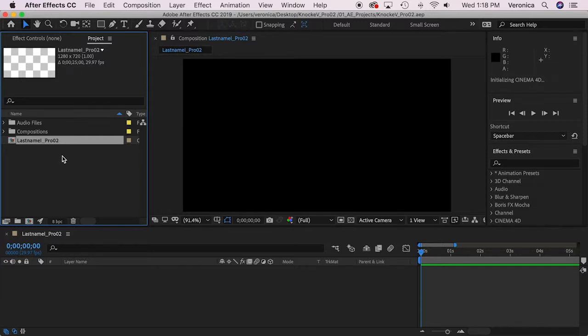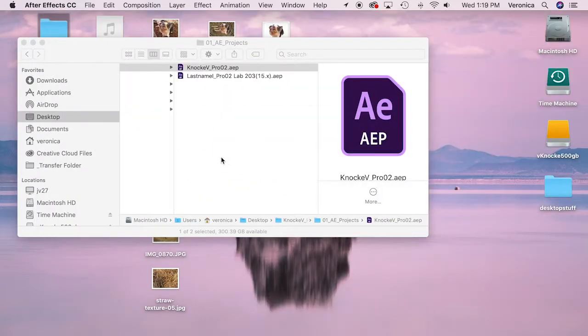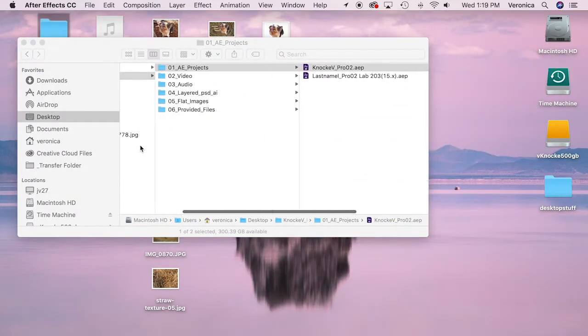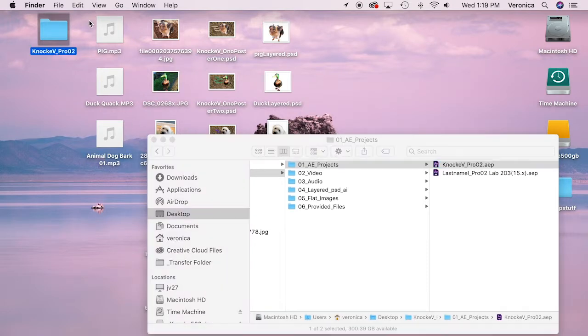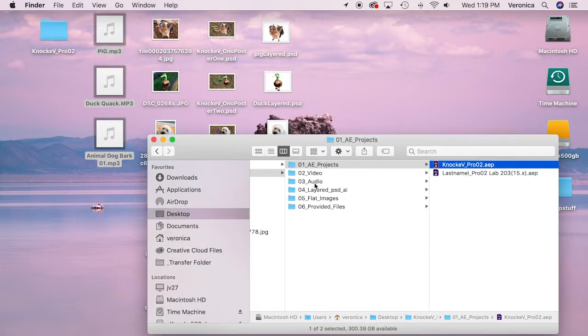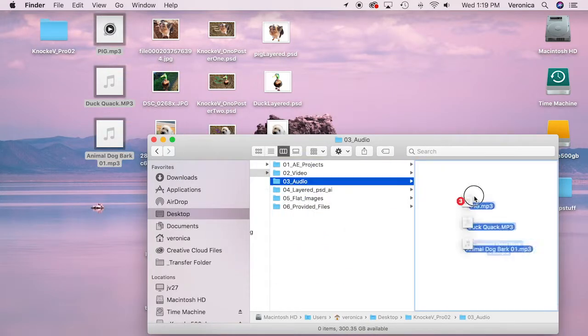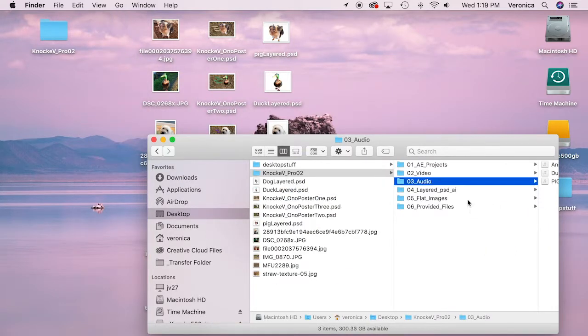And you can see that I already have the output comp set and everything. I'm going to organize all of my assets now into these folders. So I have audio. I'm going to put the audio into the audio folder. So I'm going to drag all these into the audio folder.